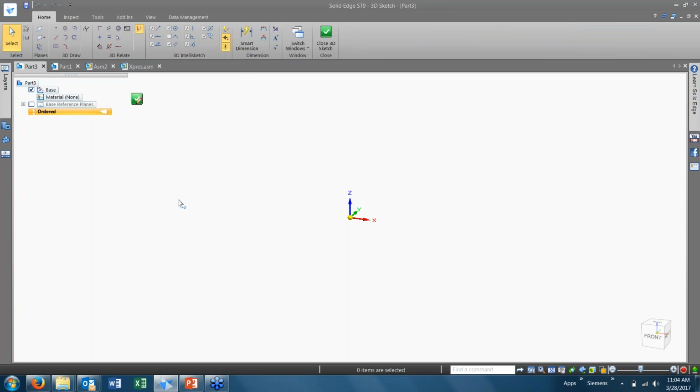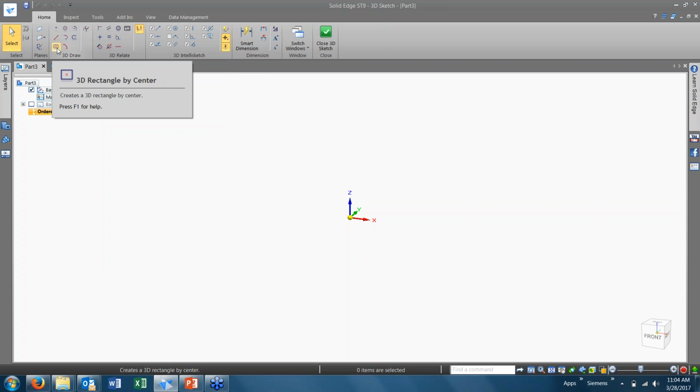When activating 3D Sketch, you can access the 3D Sketch environment, which will give us access to setting up planes, 3D drawing, and relationship tools, as well as having IntelliSketch options similar to 2D Sketch and dimensioning tools. To start drawing in 3D Sketch, choose any of the 3D draw tools, such as the point, circle, line, arc, or rectangle tools.